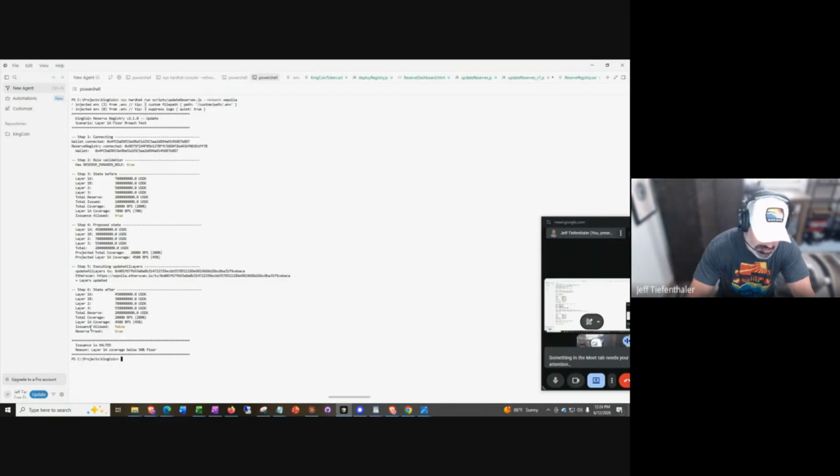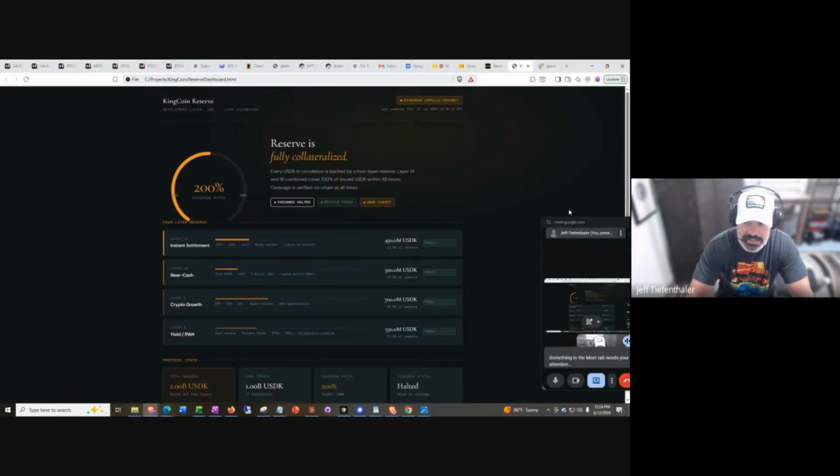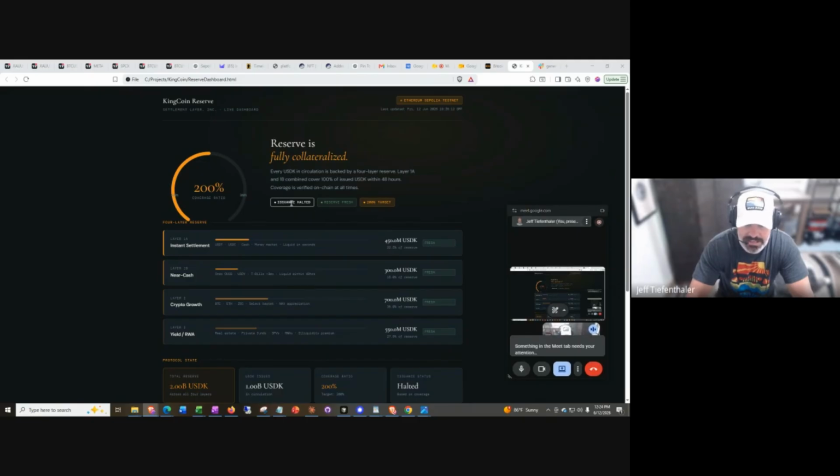And as you can see, issuance allowed went to false. So we cannot issue any new USDK coin right now because our layer 1A is below that threshold. Let's check something else. Yes, and as you can see here, issuance has halted, right? We are now at 450 million USDK on layer 1A. No bueno, we cannot issue new USDK until we bring that back up to the threshold.